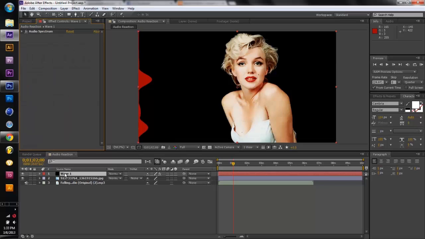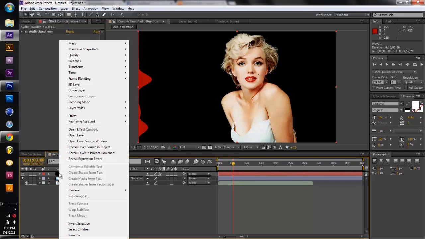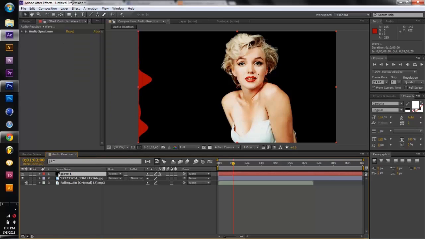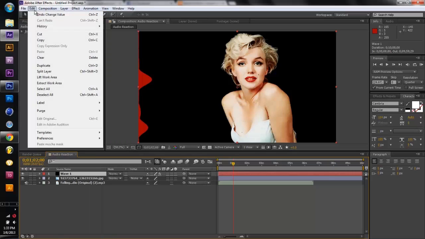Now what you're going to do is right click your wave layer, and you're going to select duplicate layer wherever that is. Where is it? Can you see it? Do you see it? I don't see it. Hold on. Edit, duplicate. You can also press Ctrl D.